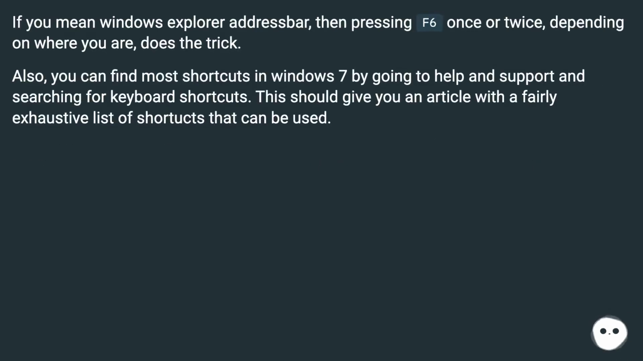If you mean Windows Explorer address bar, then pressing F6 once or twice, depending on where you are, does the trick. Also, you can find most shortcuts in Windows 7 by going to Help and Support and searching for keyboard shortcuts. This should give you an article with a fairly exhaustive list of shortcuts that can be used.